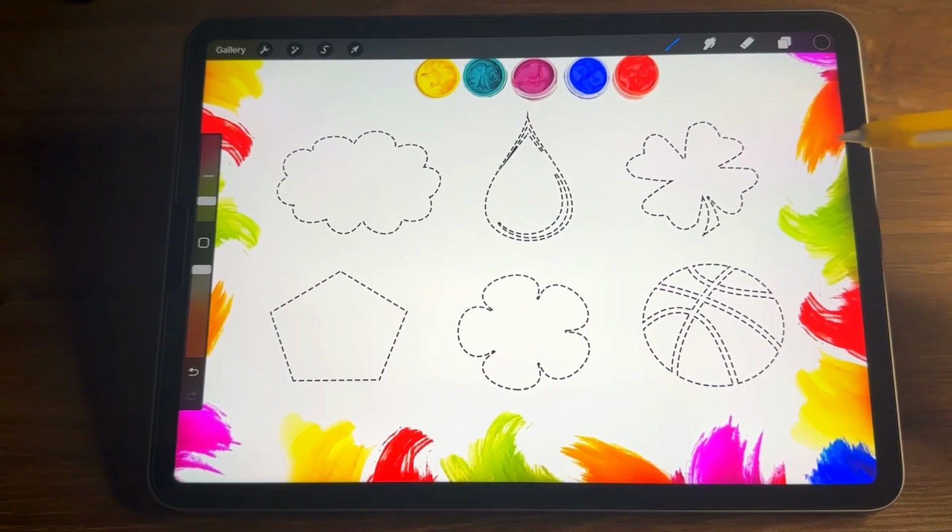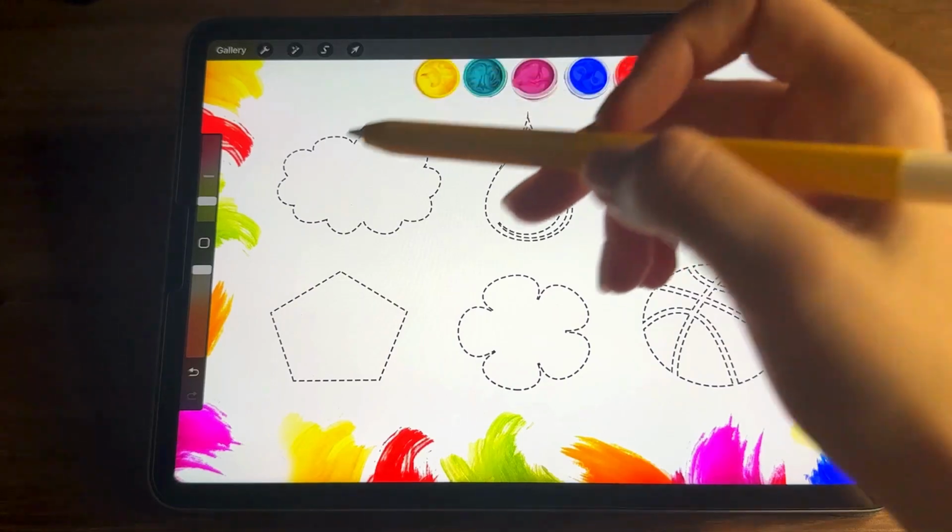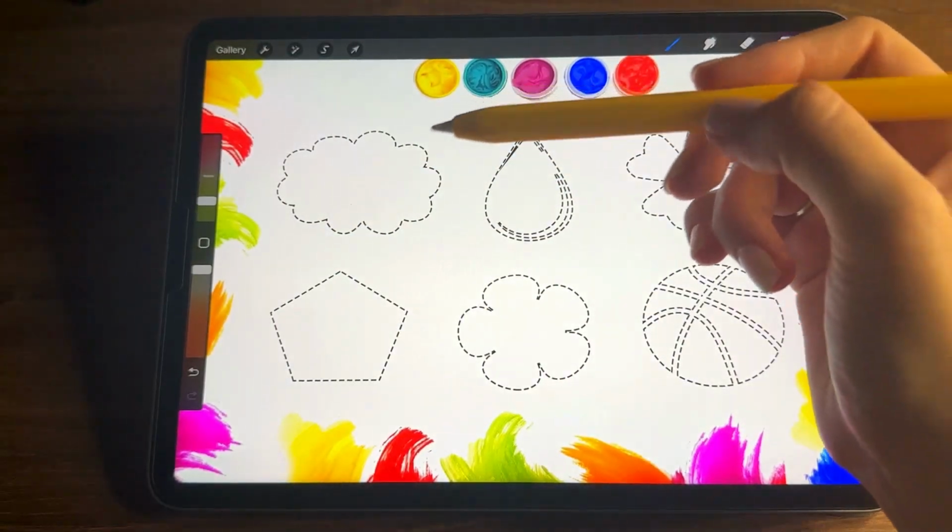Hello friends! Just look what shapes we have here. And we are going to learn shapes and colors today.